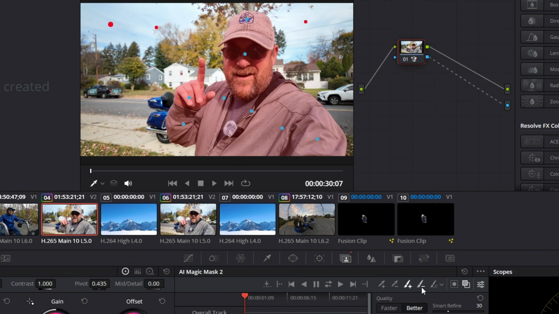You can use the minus, and if the brush isn't big enough, you can hold Control and click and drag with your mouse wheel to make it bigger or smaller, or you can come down here and use this slider to make the brush bigger or smaller.